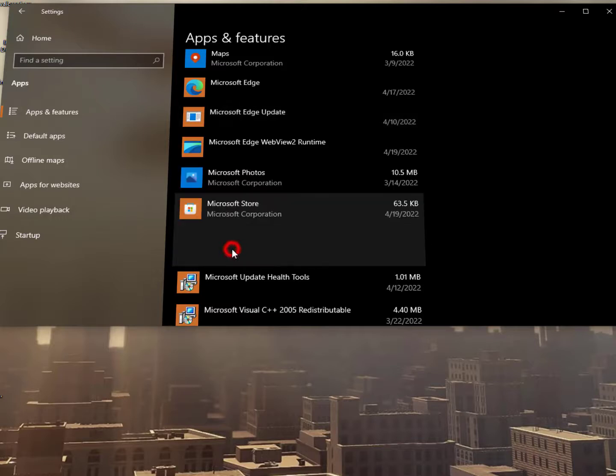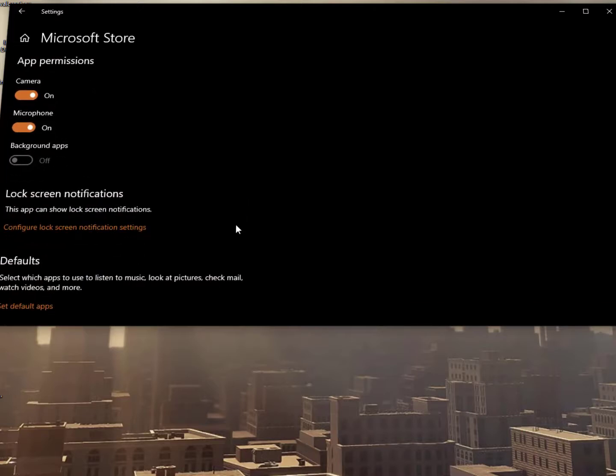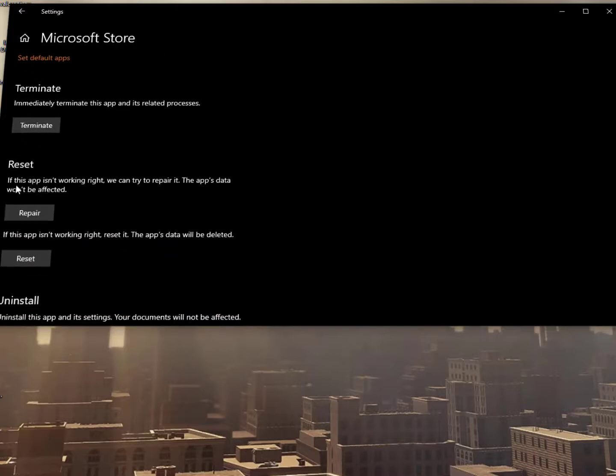Now you can see the Microsoft Store application also has advanced options. Simply click on the advanced options. For any Microsoft application, just go into the advanced options. Here you can see terminate. Terminate means you close the application immediately. After that you can see reset.